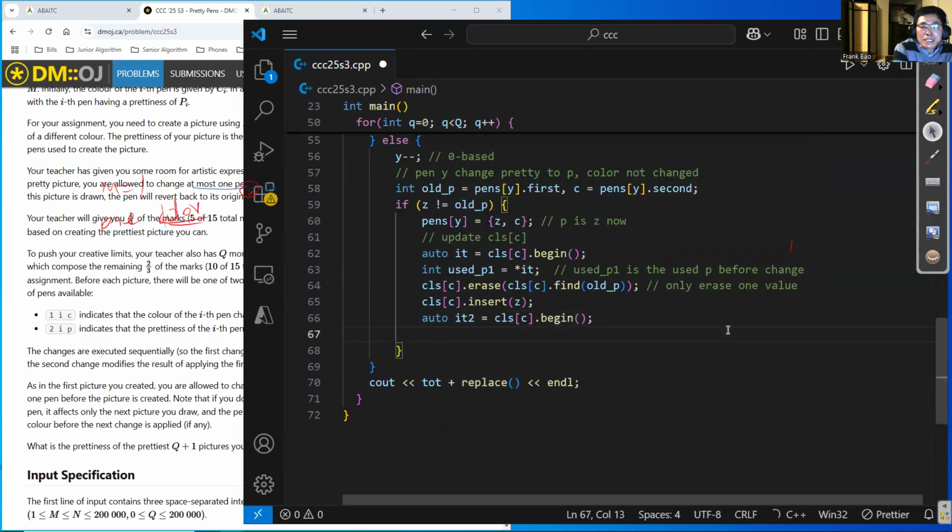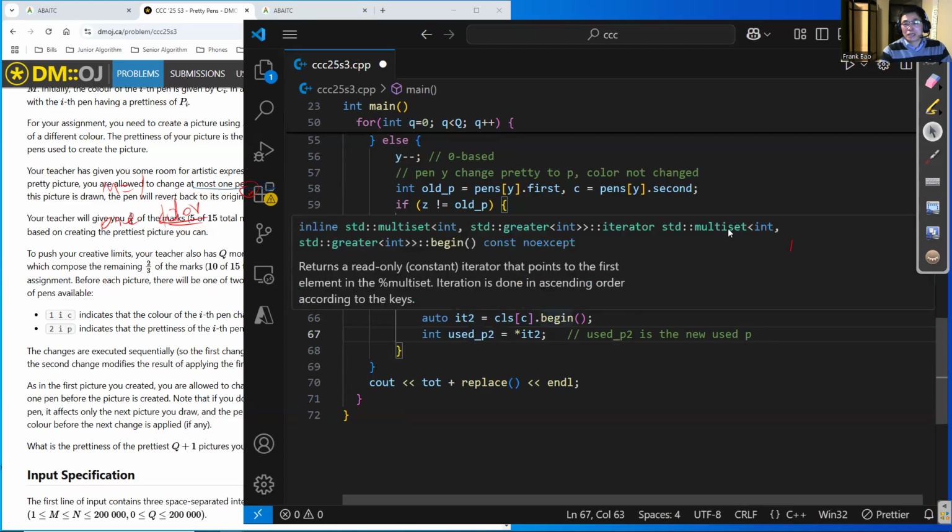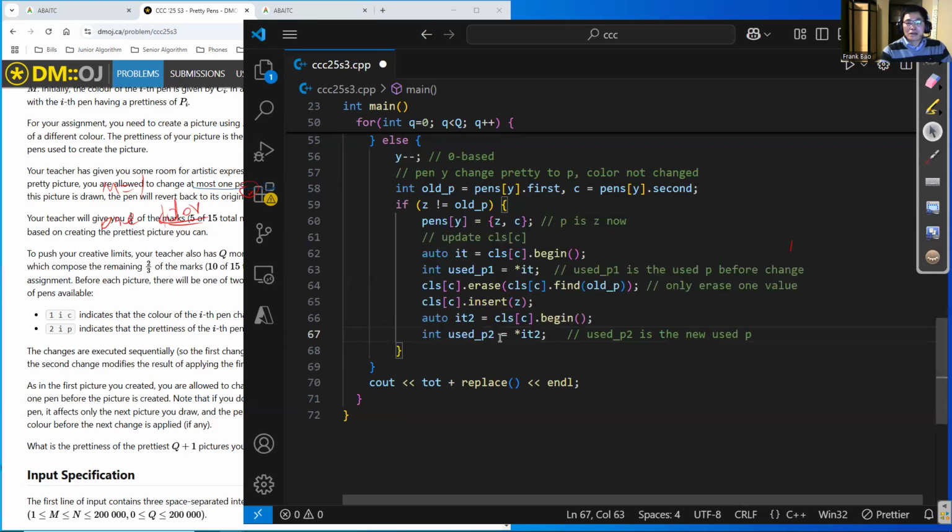And then int of used P2 equals IT2. So this used P2 is the new used P, right? Because I erased the old one and inserted Z, now I'm asking what is the current used one, the maximum. This is the descending order, the maximum. Okay, so then we are going to compare.